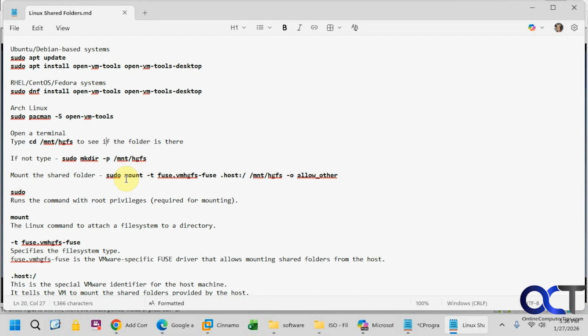So we're going to be using the sudo command. So that's like running as admin. And then the mount command, which is to attach a file system to the directory. And then we have the -t fuse.vmhgfs-fuse. So this tells mount what file system type to use. So fuse is a file system in user space. vmhgfs is a VMware host guest file system. And then the fuse.vmhgfs-fuse is the modern interpretation of VMware's shared folder driver for Linux.